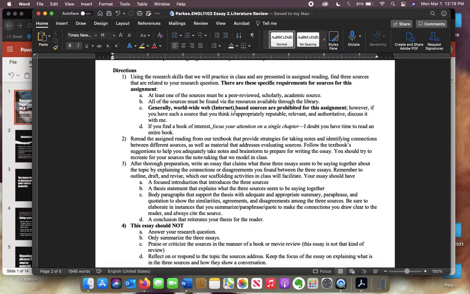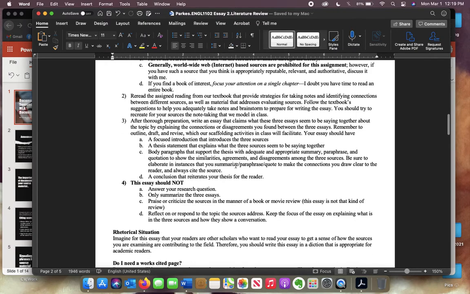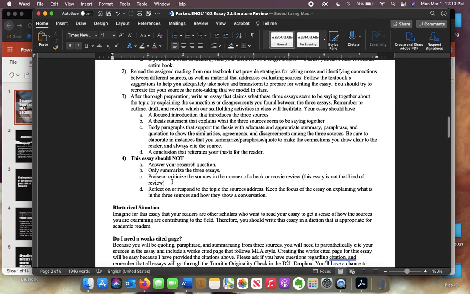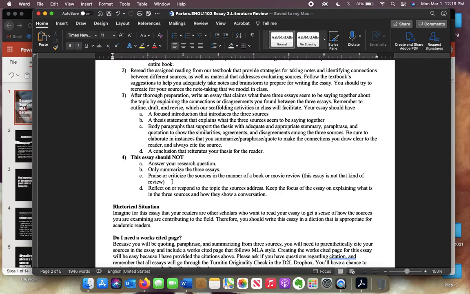So those are the types of sources you have to find, and then you're going to write an essay. We'll talk more about this as we go along, about how you're going to build up your essay, introducing your sources and writing the thesis statement that explains what they seem to be saying, and your body paragraphs are going to show how to support your thesis statement. Now, again, this essay should not answer your research question. Do not answer your research question. That is for the research argument, the third essay you're writing. If you answer your research question in this particular essay, you are not following directions, and it's not going to reflect very well in your grade.